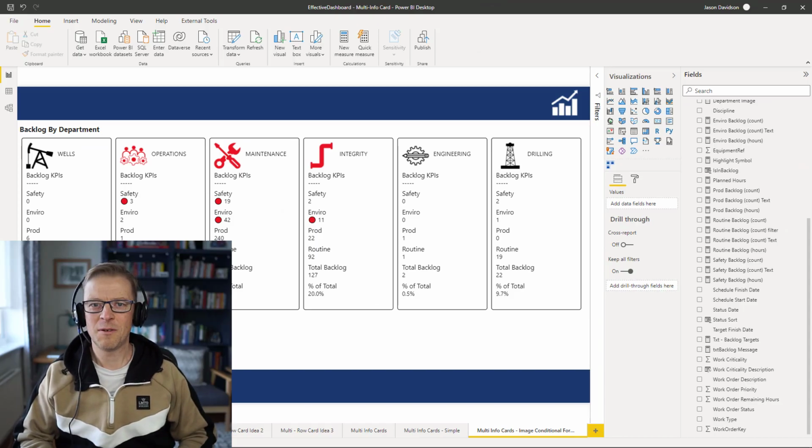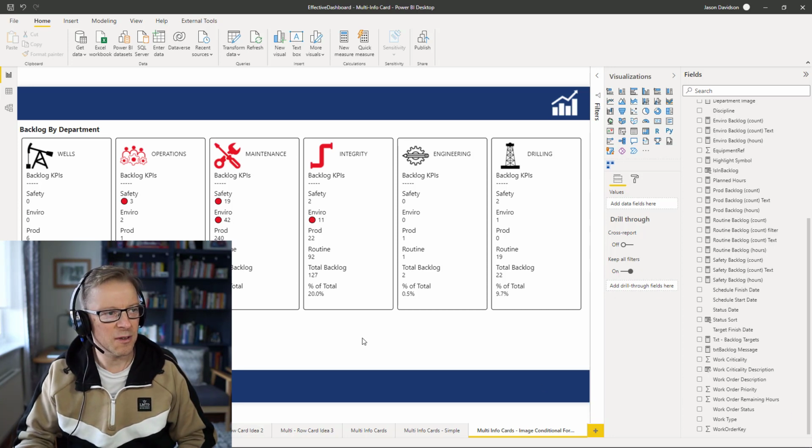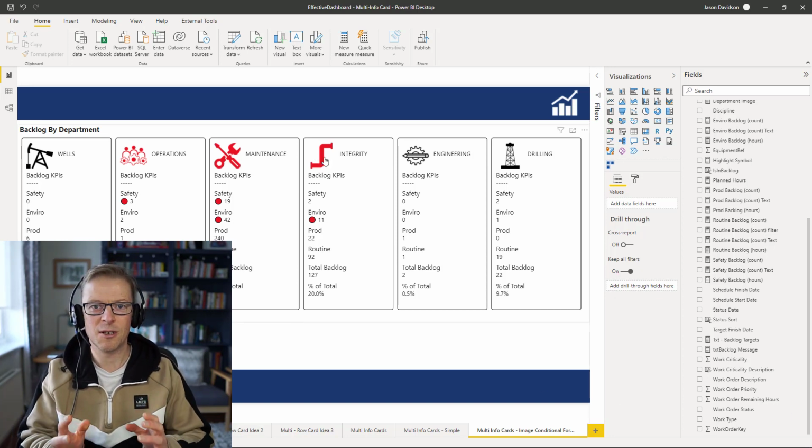Okay, so hopefully you found this useful and it's given you some ideas about how you might use a multi-info card in your dashboards in your organization, and in particular looking at the conditional formatting and how you might want to set up the conditional formatting of these images rather than the whole card.